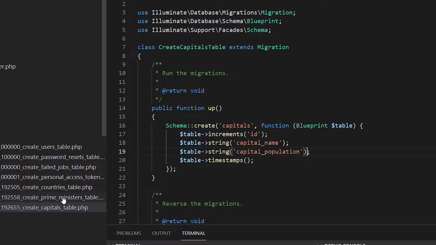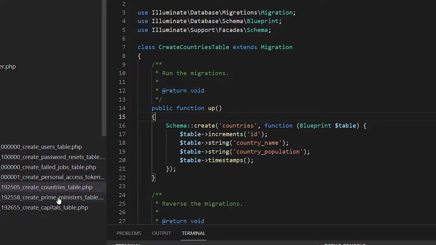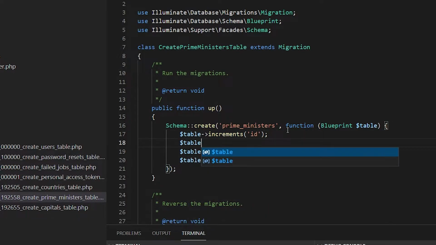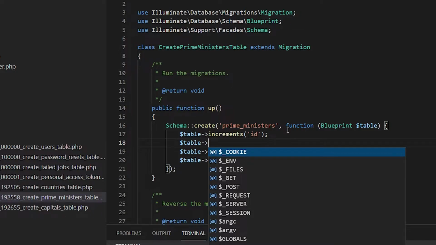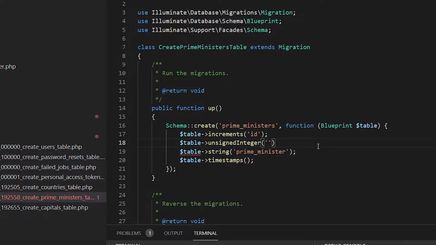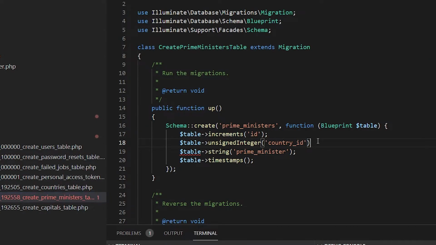Now one more thing: the prime minister now belongs to a particular country, because the countries table is the main parent, and we need to store the country ID in the prime minister table because it belongs to the country. So here I can write table, and here I'm going to write unsigned integer, and this field should keep track of which country this prime minister belongs to. I'm going to write it country underscore ID. So we are connecting our prime minister table with the countries table. First, at the beginning, as you can see, we are connecting these two first. And country ID is connecting really well.